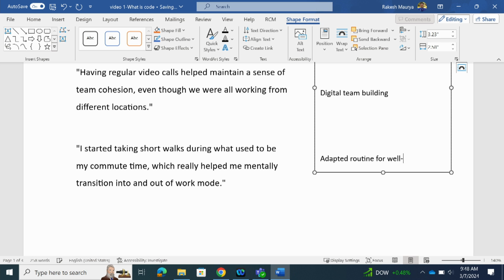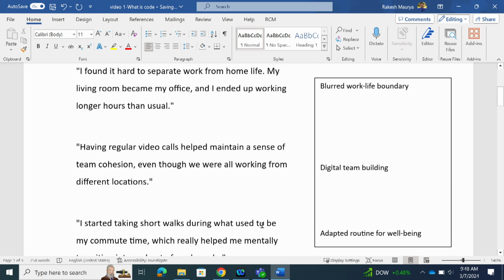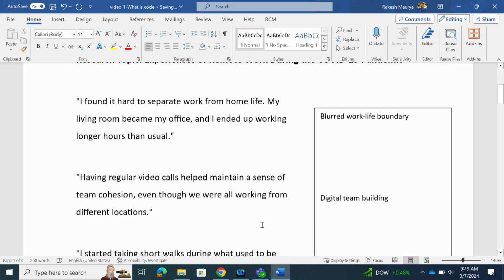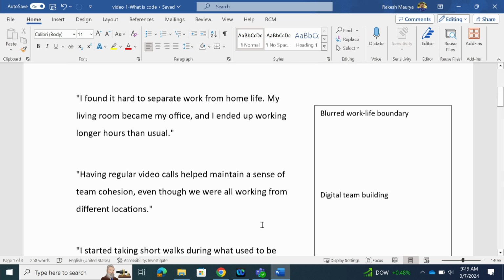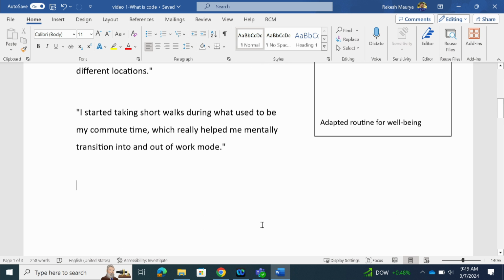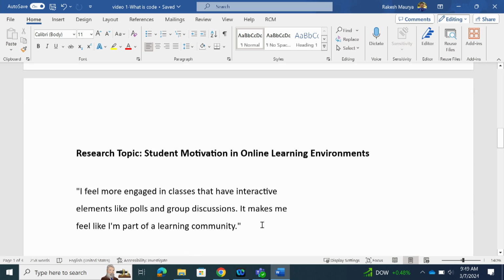Adapted routine for well-being. So you see what is happening here. Coding is basically reading an excerpt, a couple of sentences, sometimes even one sentence, and using a phrase or a word that captures what is being shared, or what is here. So you are trying to interpret and use a group of words to denote that. That's what coding looks like in general. Let's take another example with another study.